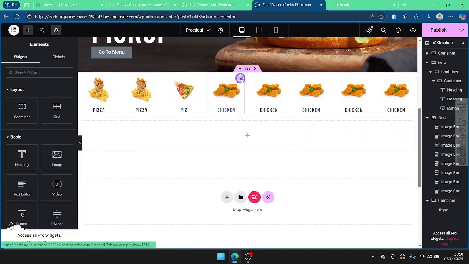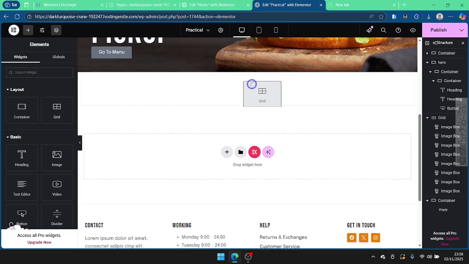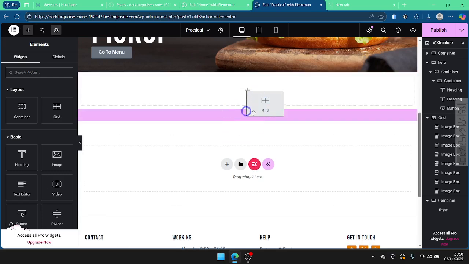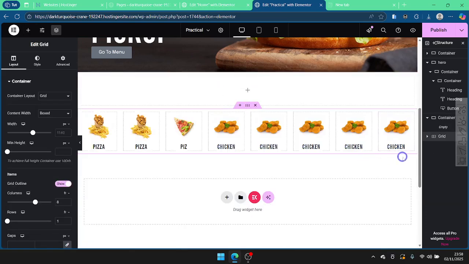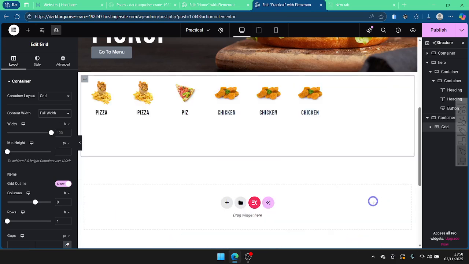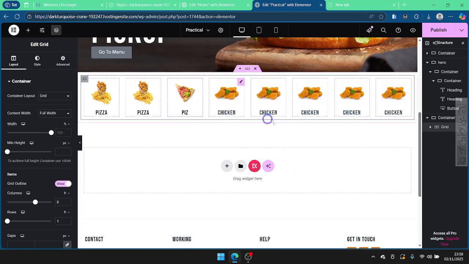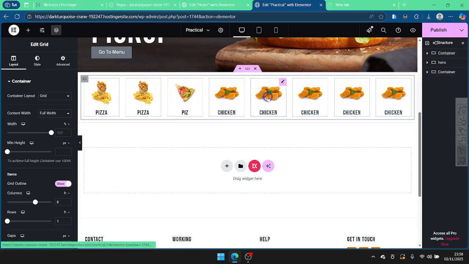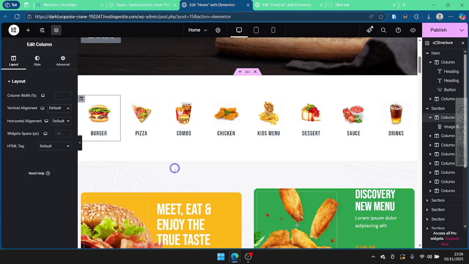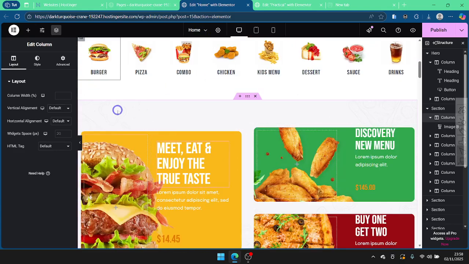Okay, since it started already, it doesn't want to enter the container. Let me drag it from here. So now it's inside the container. Now the grid is inside the container. So you can see the usefulness of this structure. Sometimes you might not be able to select something here, you just have to come here and do it there. So we have this. Let's come to the next one, which is this.